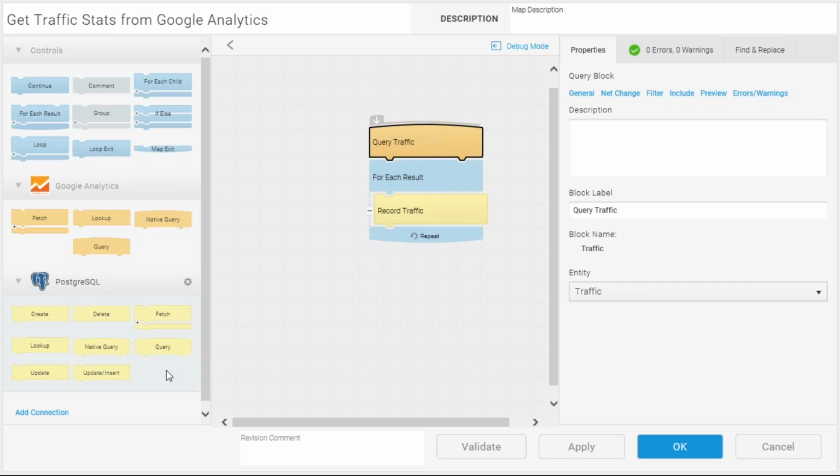On Postgres, this is a source and target connector. So you've got query, native query, which again makes sense because it is a database. You can write SQL statements, create, update, delete, lookup, fetch, and so forth. So in Google Analytics, if we look at the entity list, you've got, again, quite a few things, not as many as NetSuite, but at least about a dozen or so different objects that are available.